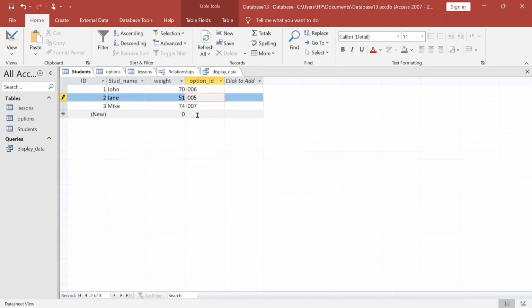Let me add another student. Example, Clara. Student called Clara. Her weight is, for example, 47 kilogram. Option ID, maybe she is also from IT. IT, if I remember, is I006. So, even you can stop here. It's not necessary to put too many students. These are enough.